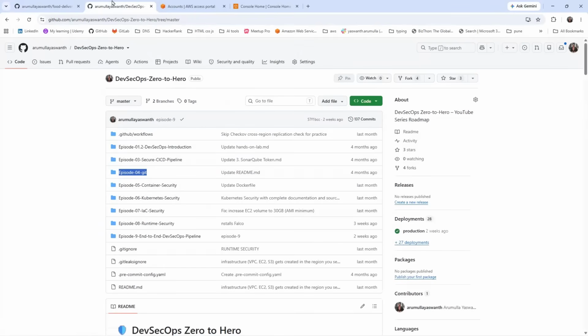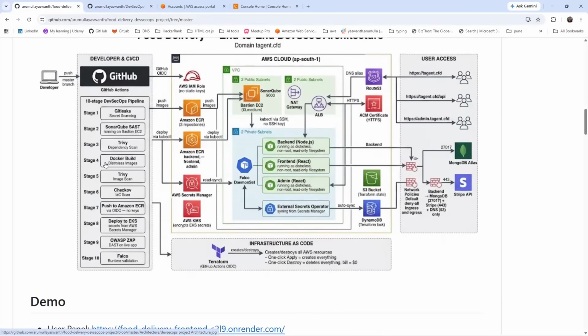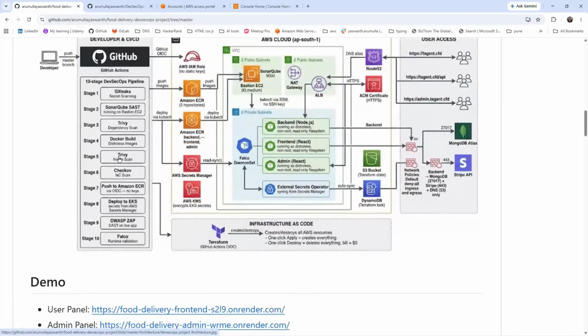These concepts we discussed in episode 3, and Trivy we also discussed in episode 3: dependency scanning, Docker build, and container scanning. The first Trivy scan will do the dependency scan, and the second Trivy scan will do our container image scanning. And Checkov will scan our entire infrastructure, Terraform code and Kubernetes files entirely. Any leaks or misconfigurations, it will identify them, and it will give a detailed report.